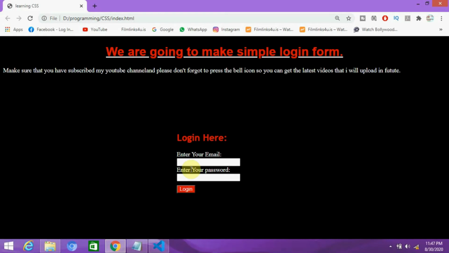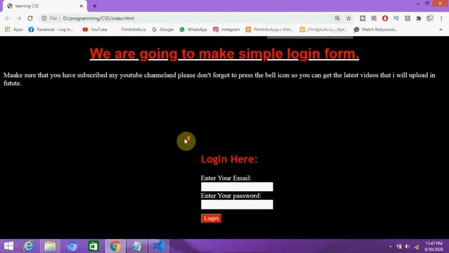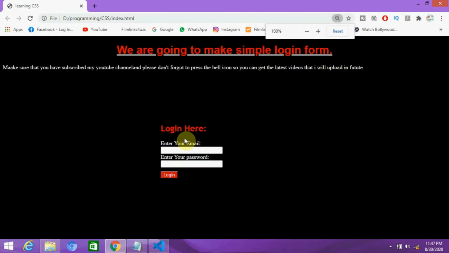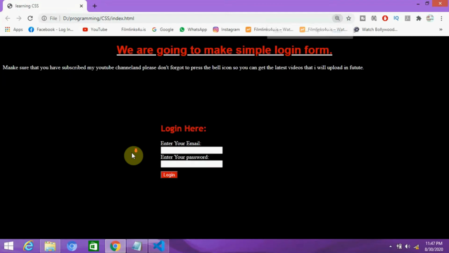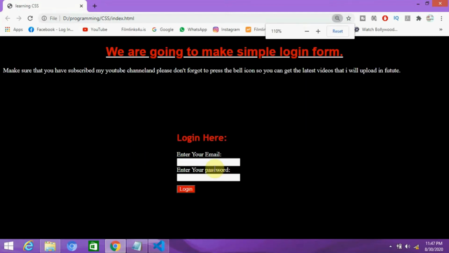If you want to make some other color, you can also make changes. Because I'm using red and white, and everything is red and white, so it will be contrasted automatically. Here you can see. Okay, now what we are going to do, let me zoom this for you, let me reduce. Okay, fine. Here you can see, now we are going to make some changes in our button.